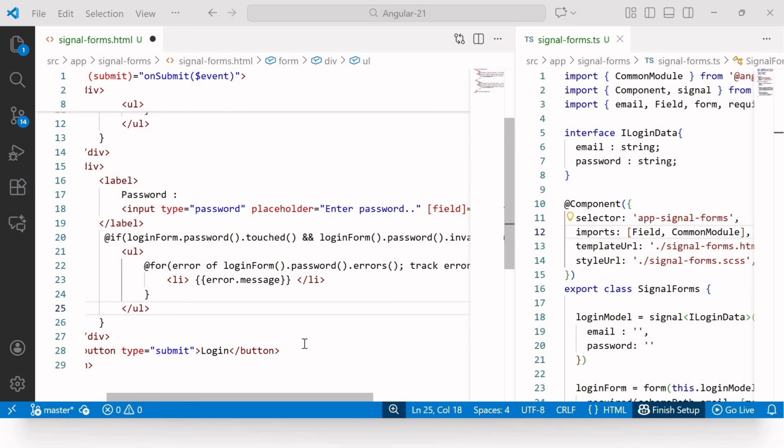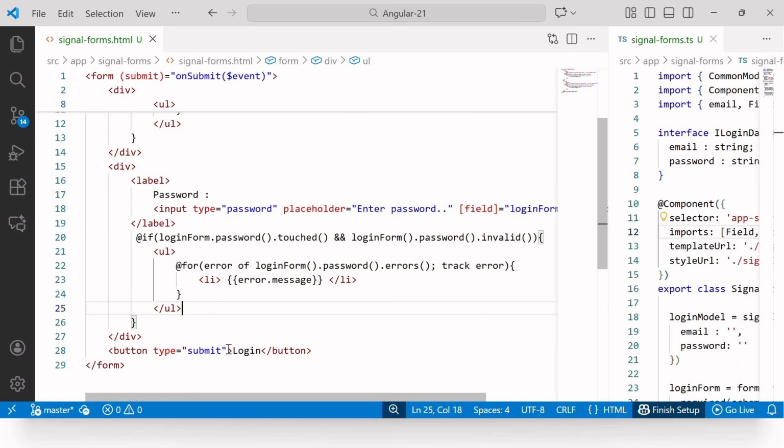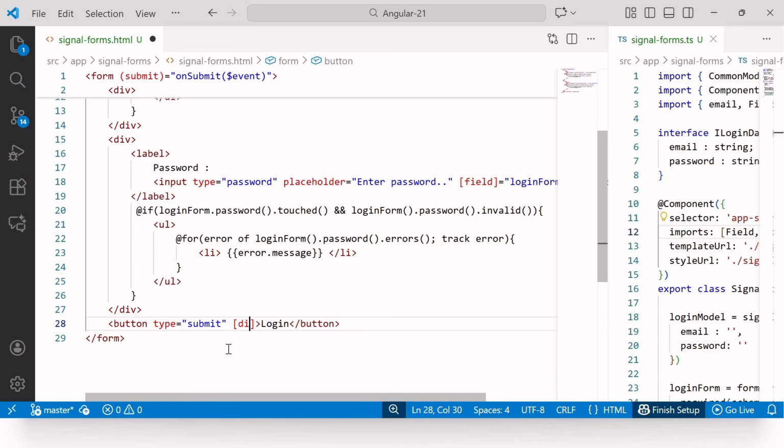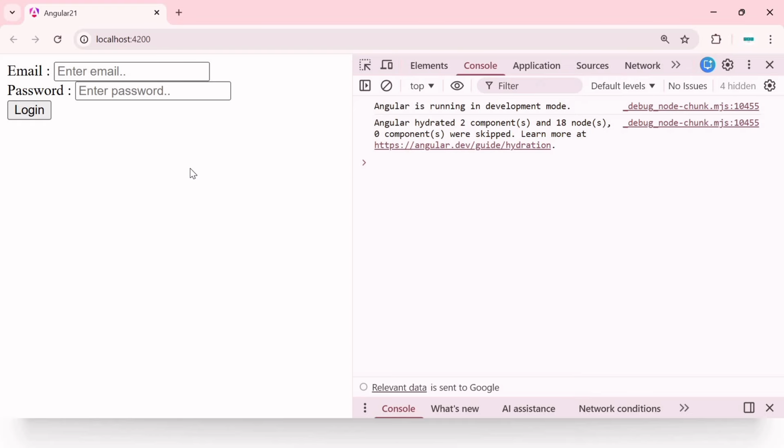Now one last thing, let's disable the login button until the form is valid. So inside the template file, I'll write disabled inside square brackets equals loginForm.invalid. Okay, now save the changes and let me refresh the page.